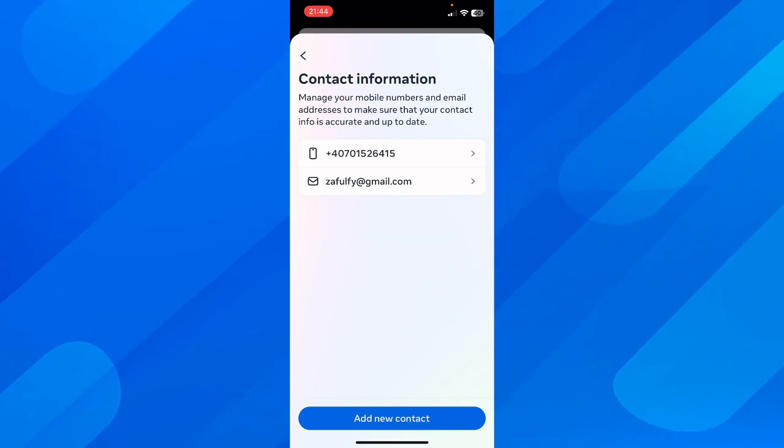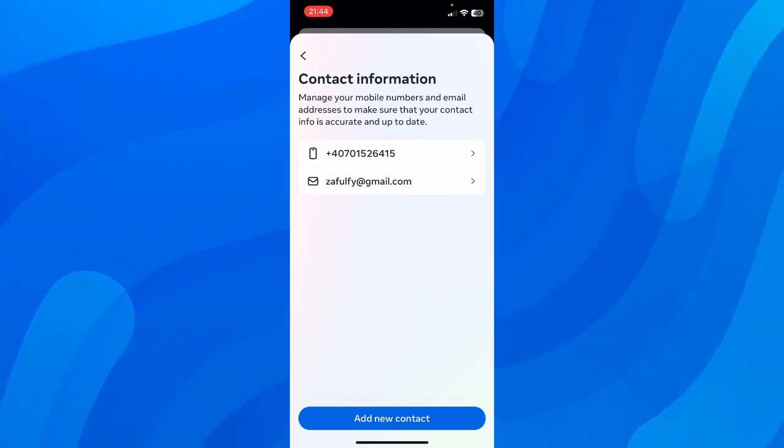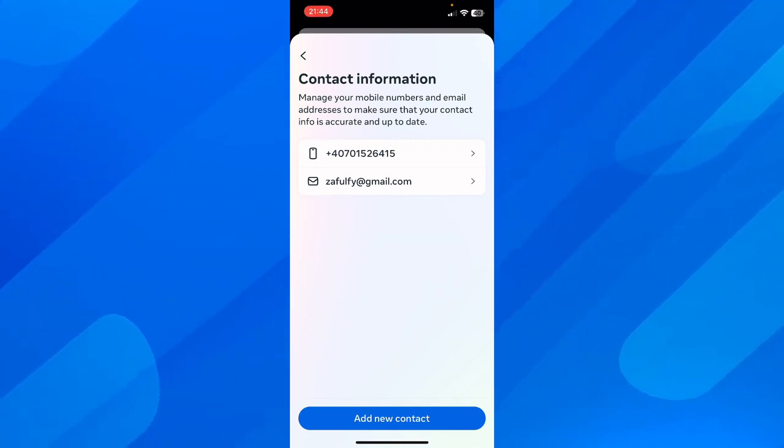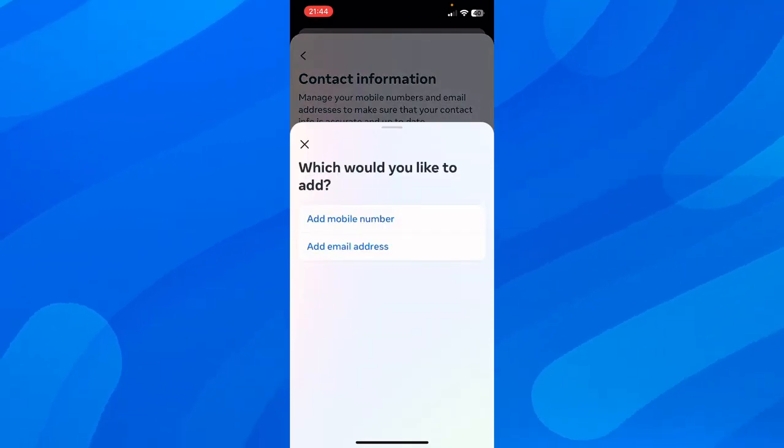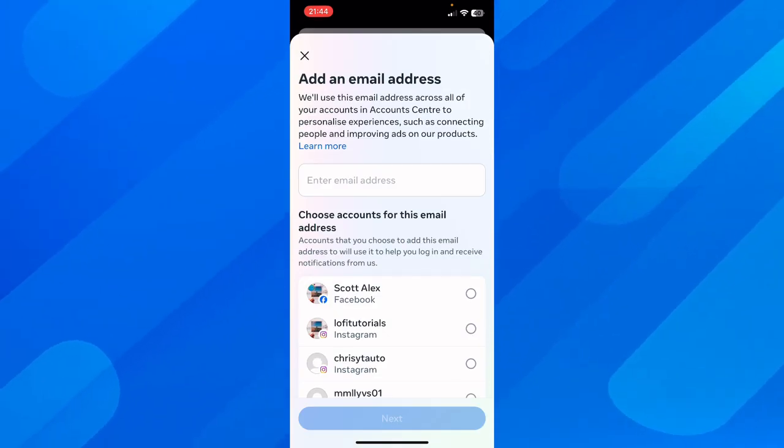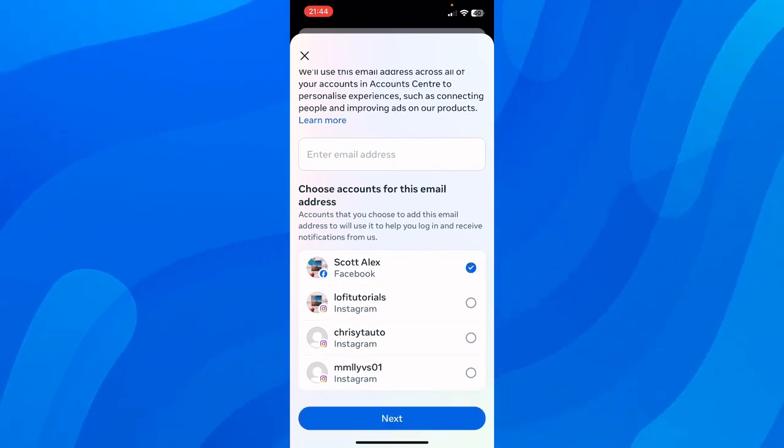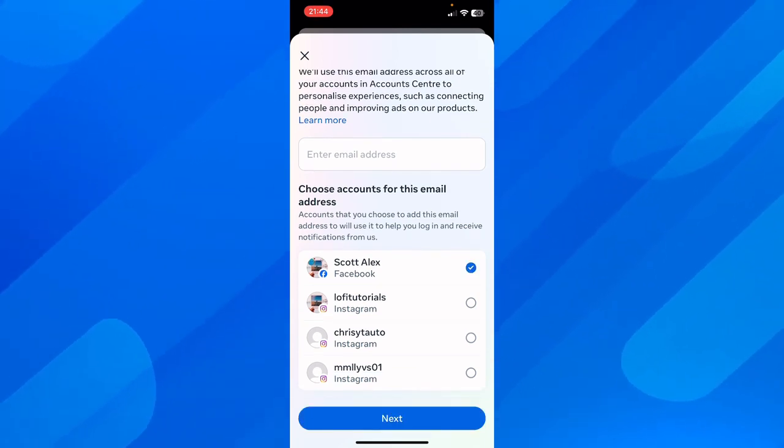So if you want to change the email address, simply tap on add new contact, and then simply choose add the email address, and then add your new email address and select your Facebook account, and then tap on next, and then confirm your email address.